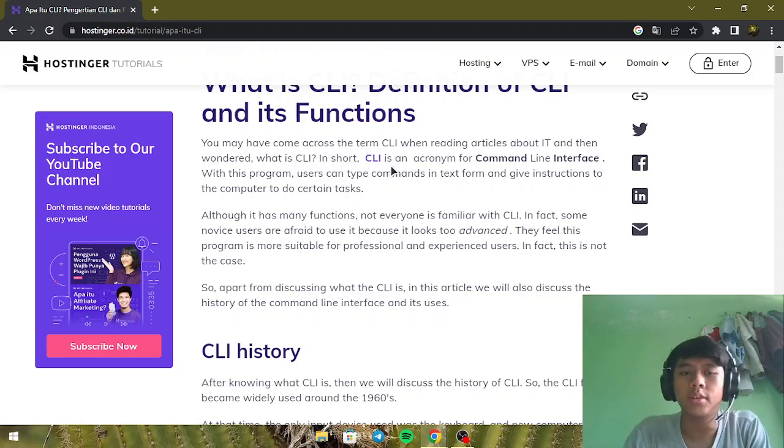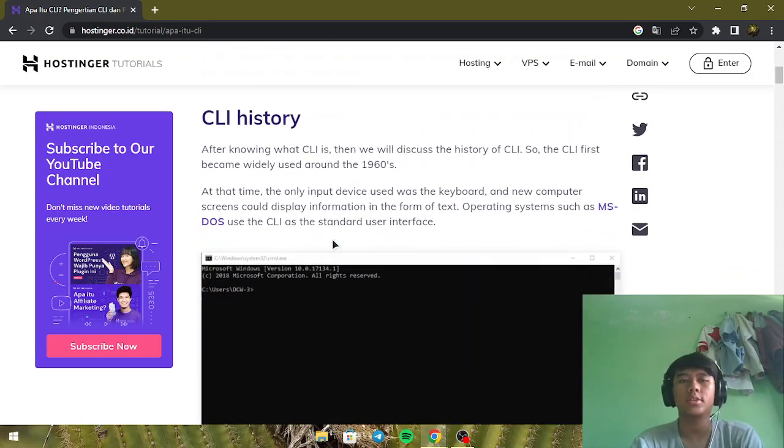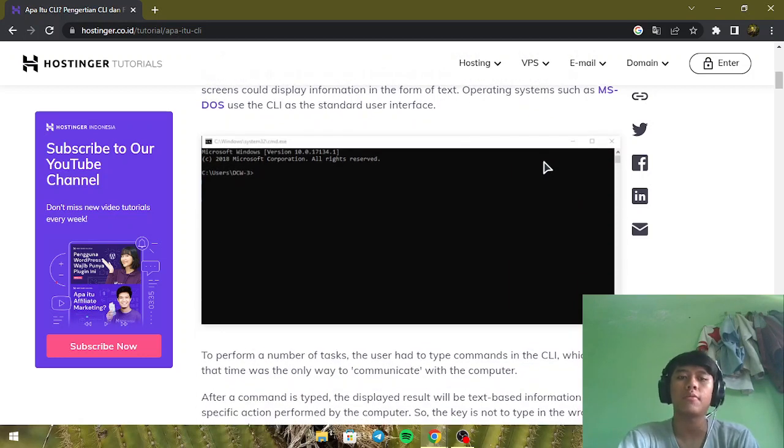So, apart from discussing what the CLI is, in this article we will also discuss the history of the command line interface and its uses. So, CLI history. After knowing what CLI is, we will discuss the history of CLI. The CLI first became widely used around the 1960s. At the time, the only input device used was the keyboard, and computer screens could only display information in the form of text. Operating systems such as MS-DOS used the CLI as the standard user interface.